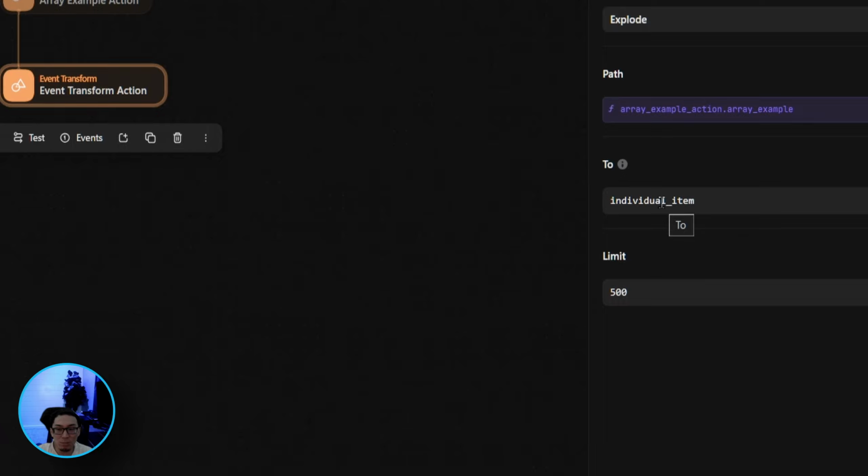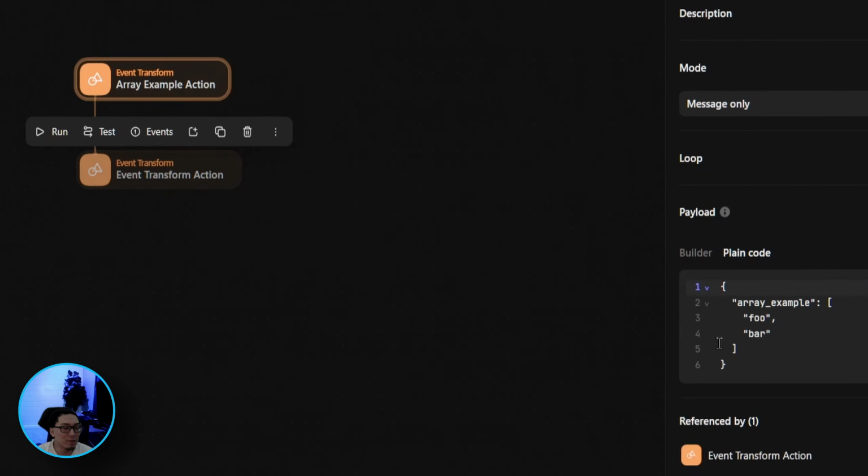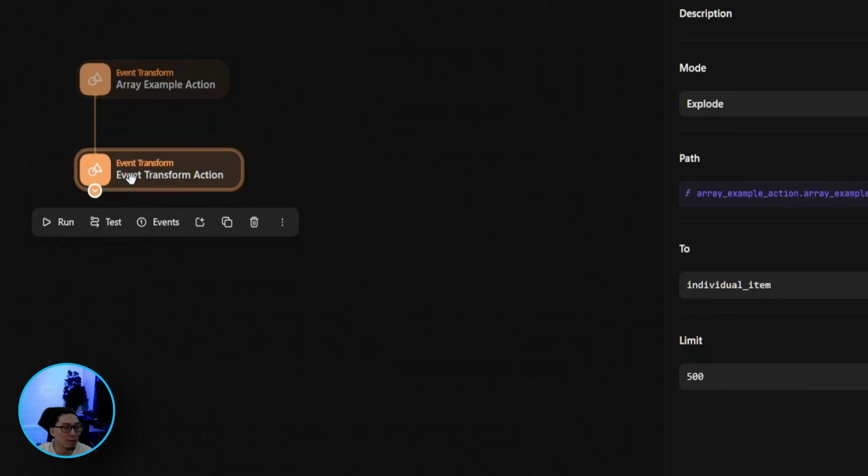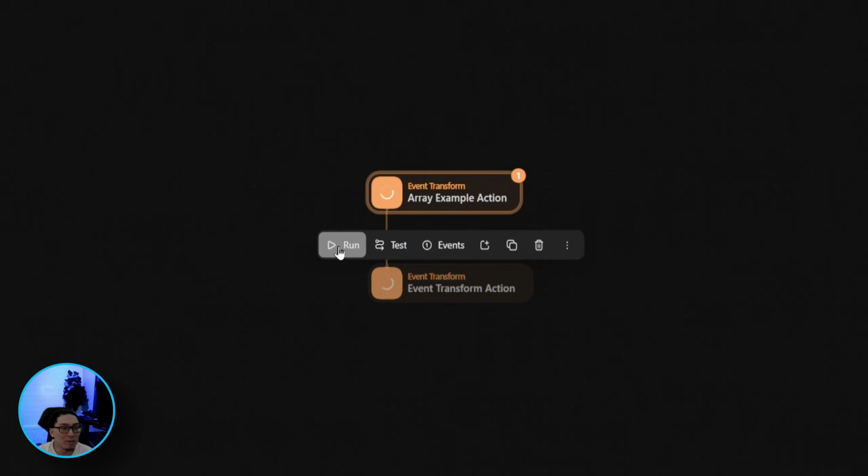The to field is what the key name will be for the value being referenced and retrieved by the path. We'll see that in a second. The limit will be how many events you want to explode. If we go back and check the array example, we'll see that we have two items in this array, foo and bar. And now that we have everything set up, we can go ahead and run this action.